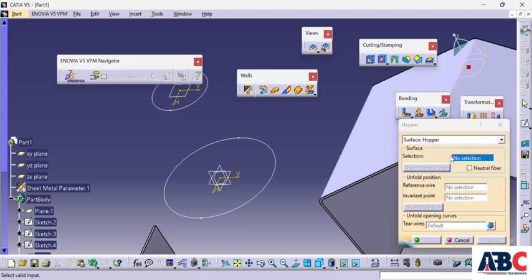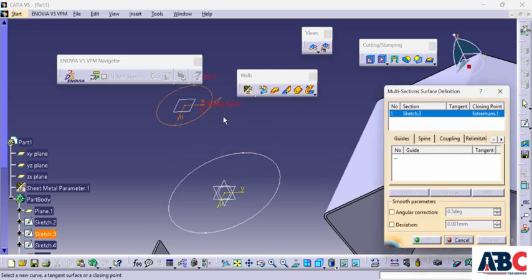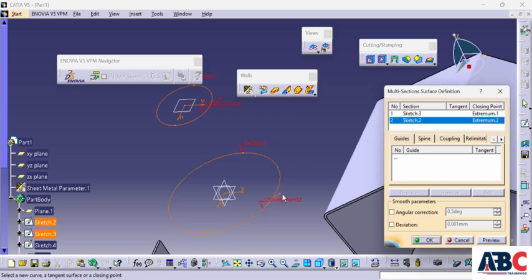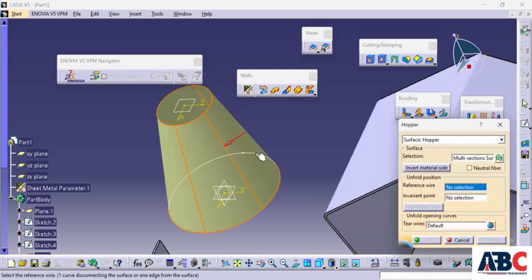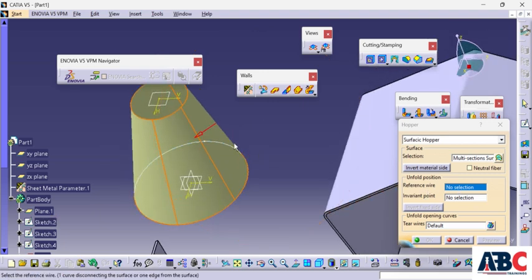Okay, so we will select the sketches. Go to create a multi-section surface. Just right click on it, create multi-section surface, then select the first profile, then second profile, match the closing points, click on OK. This will create the surface. Okay, reference wire, you can create a reference wire.